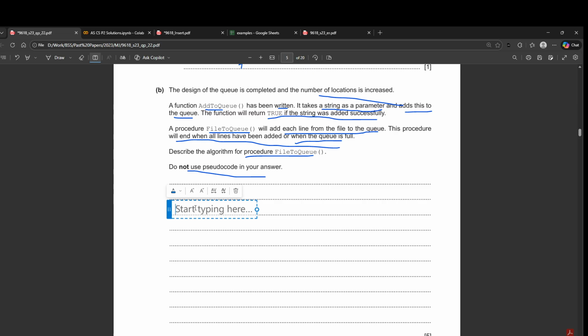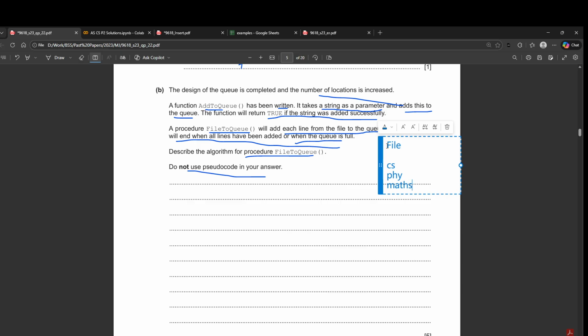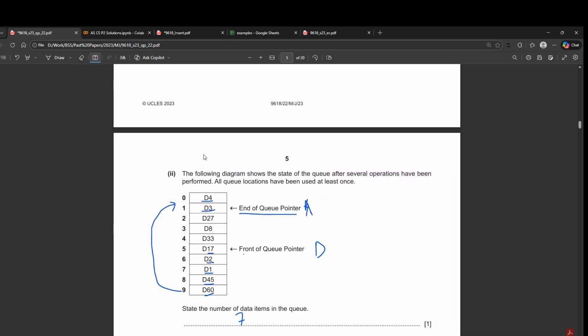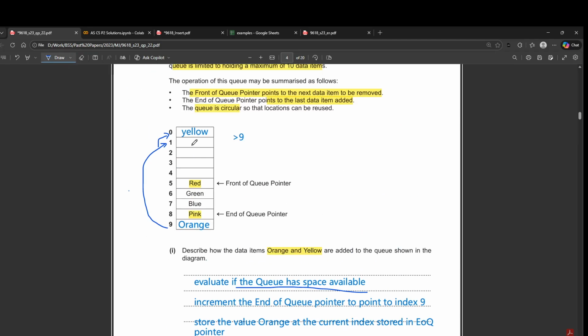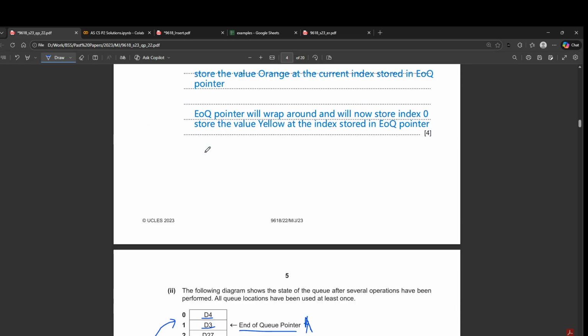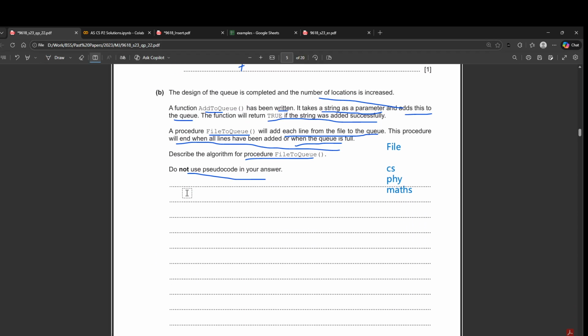So first of all, we have to open the file. Since they're talking about a text file, we have to open the file, we have to close the file and all of that stuff. So what are the steps in this case? We have some file. In fact, let's make the file here. Let's say there's a file here, and there's some data: we have CS, physics, maths. What we have to do is pick this data and add it to the queue one by one. So maybe CS goes here, then maths goes here, then physics goes here, and so on. This is what you have to do: add the values from the file to the queue.